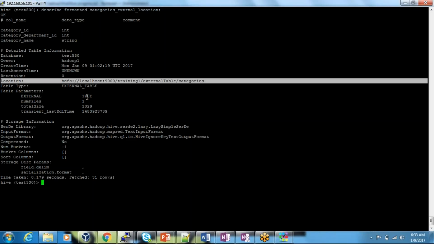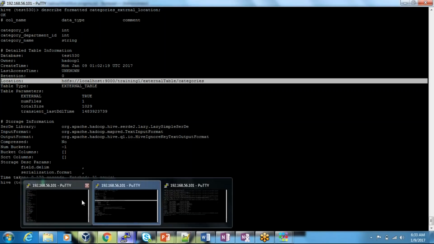Is external true? Yes. Number of files, 1. What is the size of the file, this. The last date and time, this. And the default input format and all those things are mentioned here. The delimiter is comma, the serialization format is comma. So all this information has been specified in your schema. Now let's go ahead and query your MySQL.